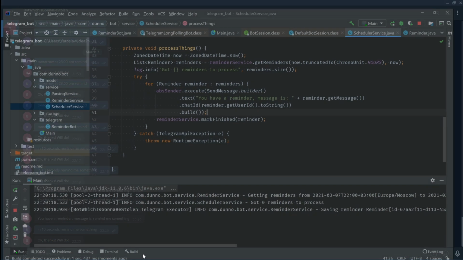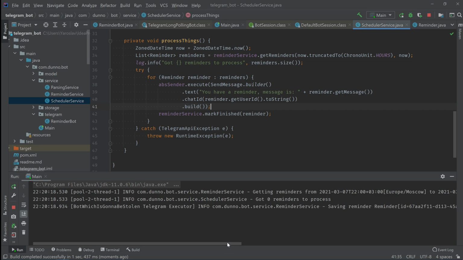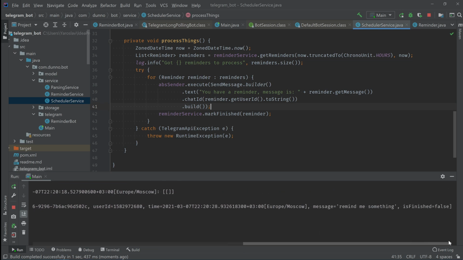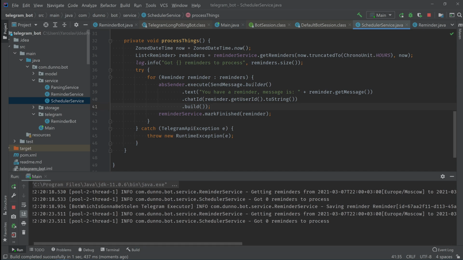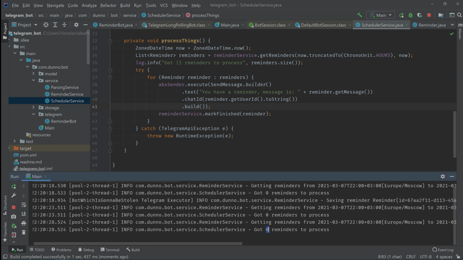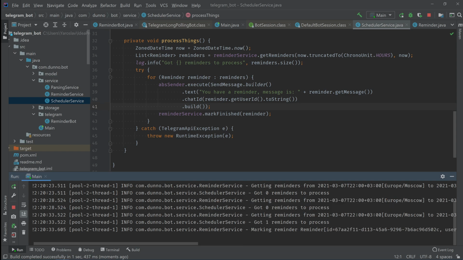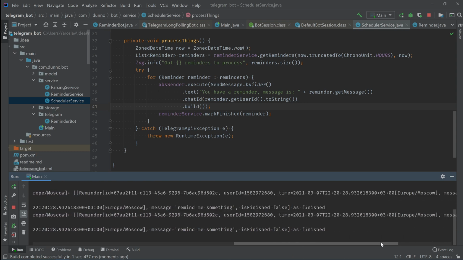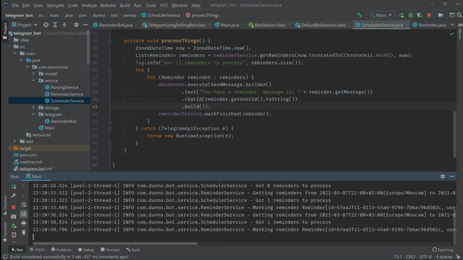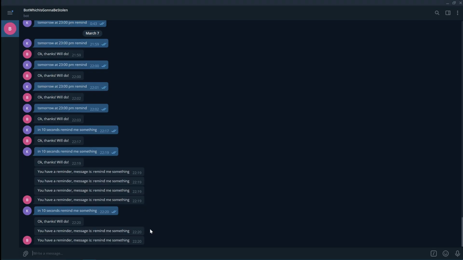So remind me something. Okay, will do. The bot says, okay. You can see that we have got 0 reminders. Got 1 reminder. Mark reminder as finished. And it doesn't work again.